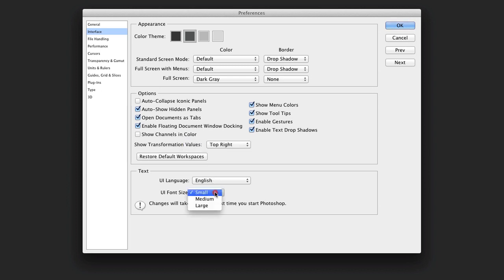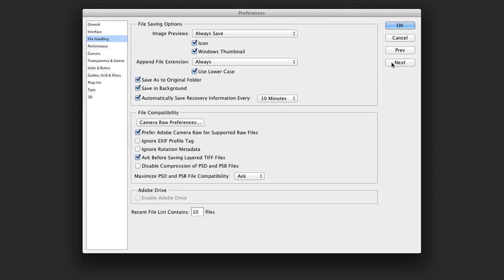However, I'll generally bump up the user interface font size to medium or large. That will make it easier to see things when you are viewing panels. However, you'll need to restart Photoshop in order to take advantage of the change in size. Let's click Next. For file handling, I always save an image preview, and I also save the file extension.